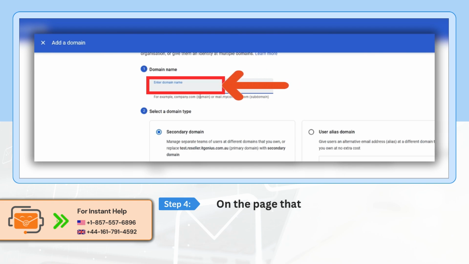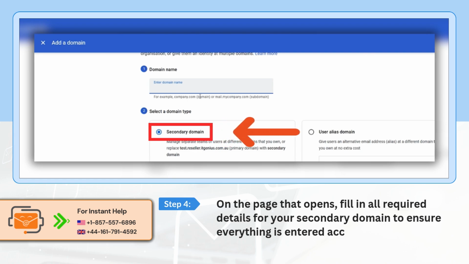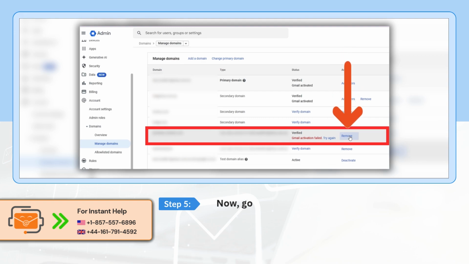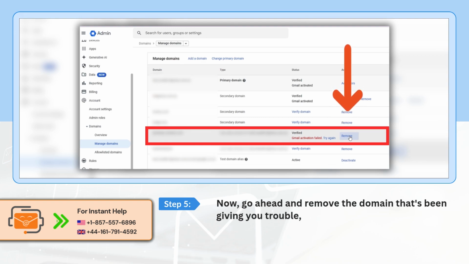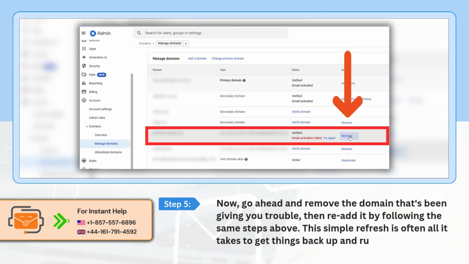On the page that opens, fill in all required details for your secondary domain to ensure everything is entered accurately before moving forward. Now, go ahead and remove the domain that's been giving you trouble, then re-add it by following the same steps above. This simple refresh is often all it takes to get things back up and running.